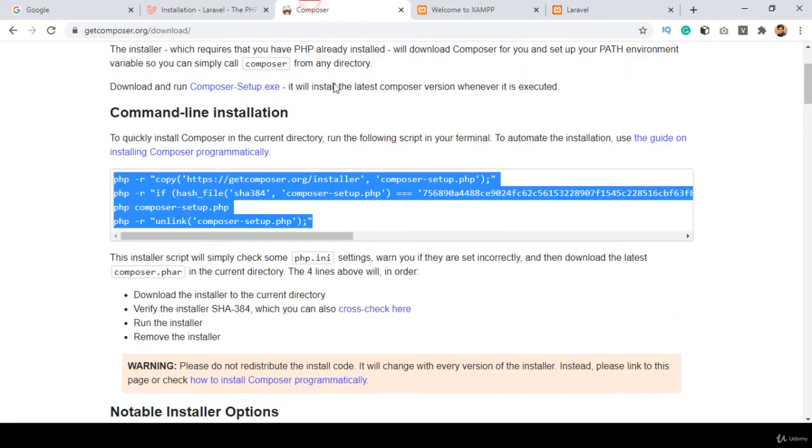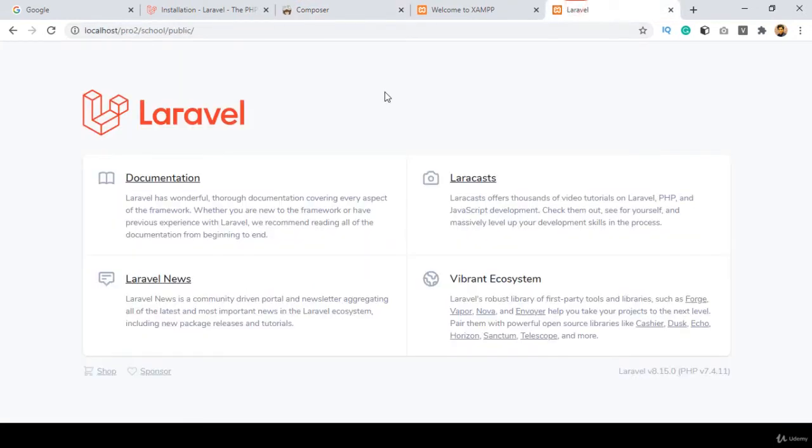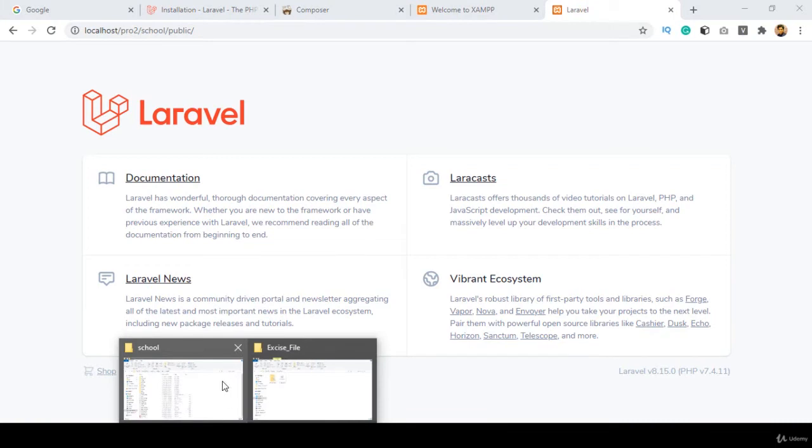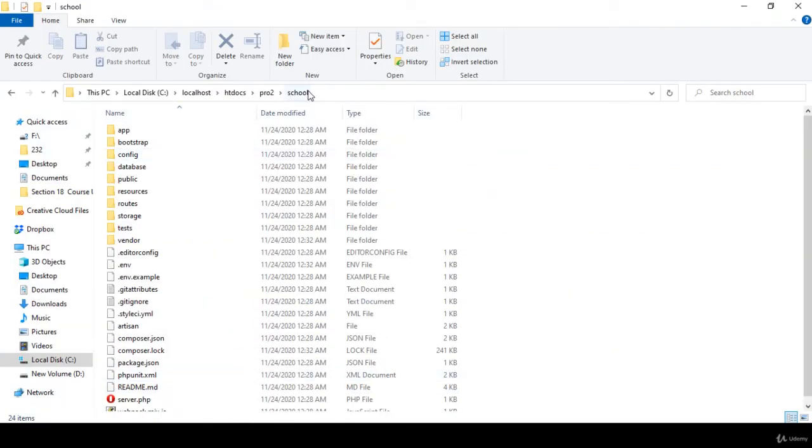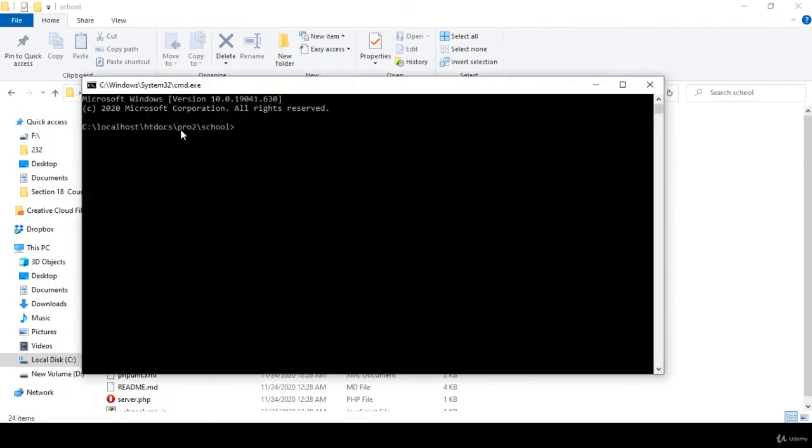Because here I have already installed Composer, and Composer has some code we can use to access it, right? So I'll show you. If you go to school, in that particular position we have to type cmd, and then it will automatically change the directory to school.